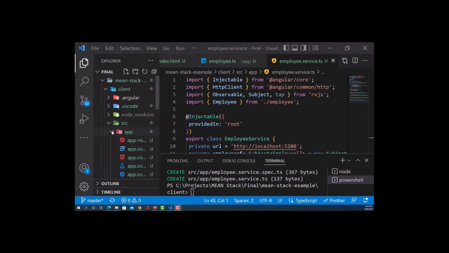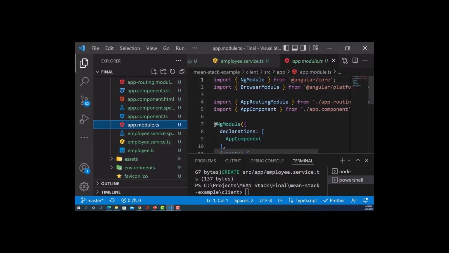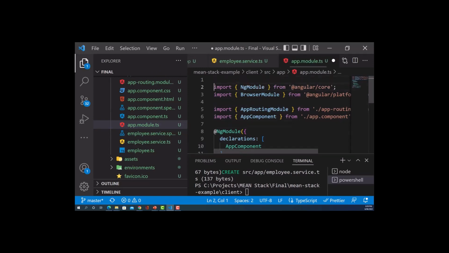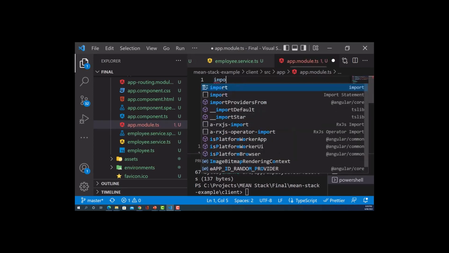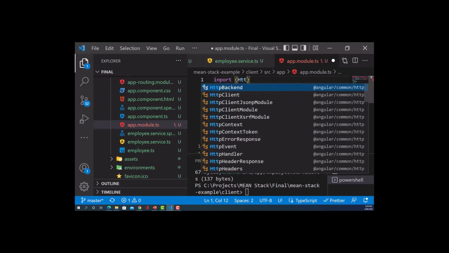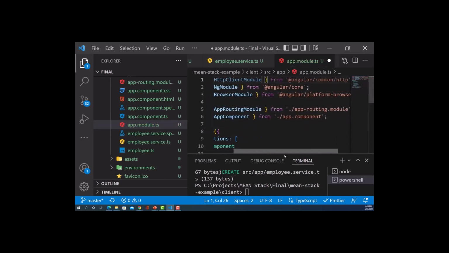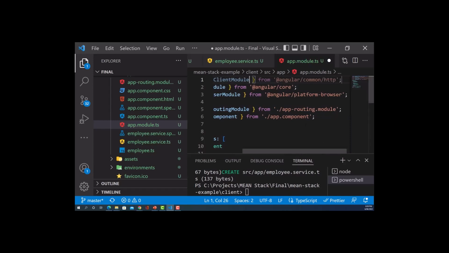So let's open the app.module.ts file. We'll import this statement. Anywhere should do, or you can just do it at the top of the module. So import, within curly braces, HttpClientModule, from @angular/common/http. Okay, and then save it.